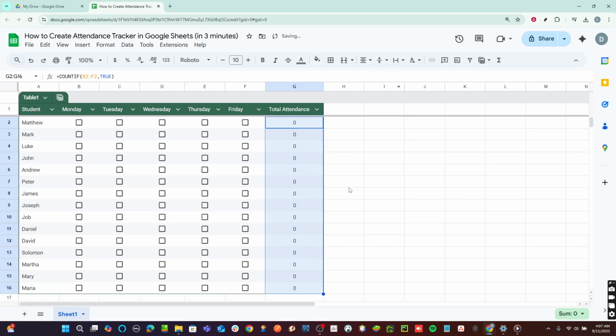Finally, start interacting with your new attendance tracker by clicking the checkboxes. Each time you click a box in the B2 to F2 range, the corresponding number in column G will update automatically. This makes tracking attendance a breeze, letting you easily see at a glance how many check-ins have been completed.